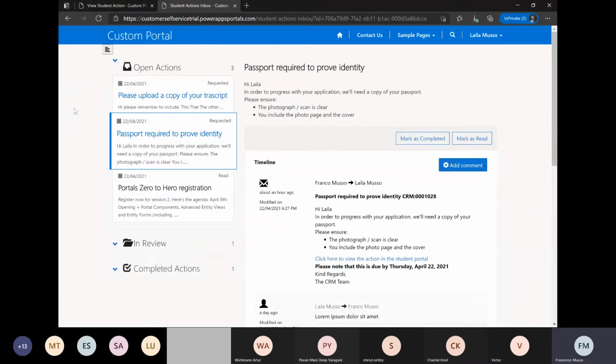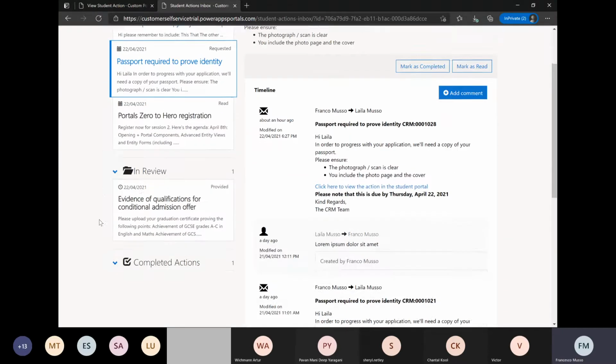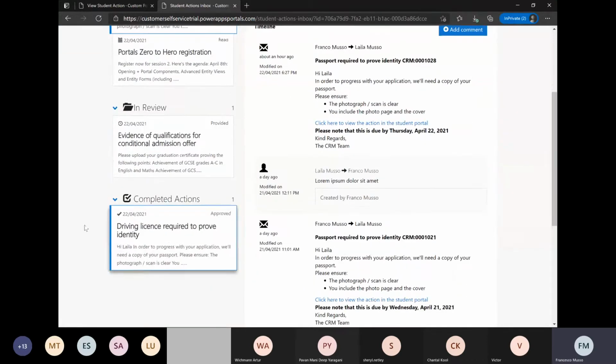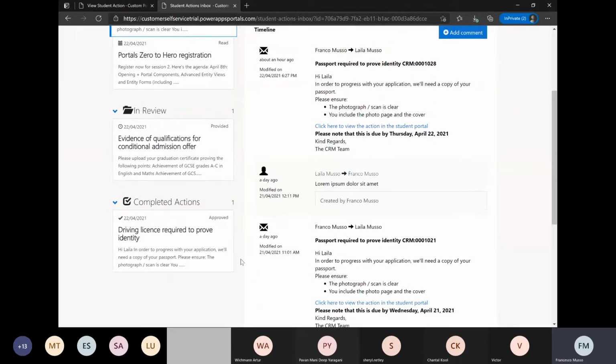So likewise, I've done something similar to collapse the in review actions. So if I click that chevron, I can see any messages that I've got in review. And if I click this chevron, I can see any that I've got completed already.